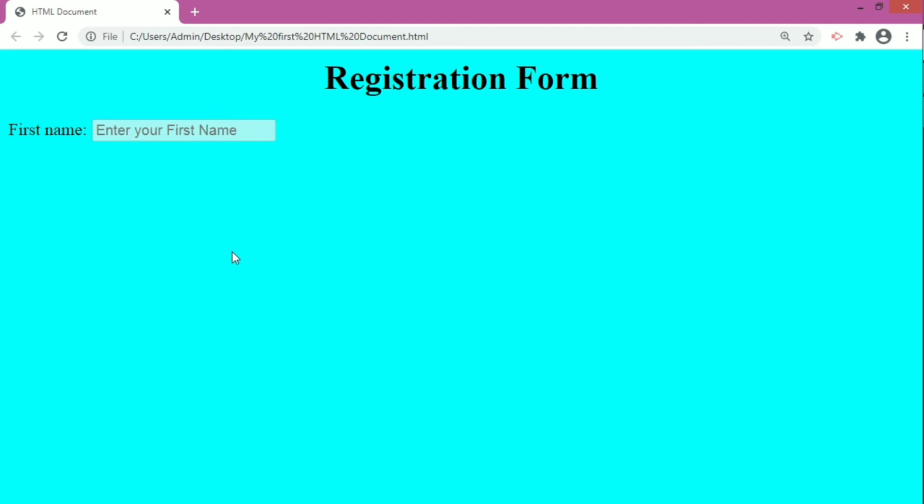We use this disabled attribute when the user is not required to enter text in this. For example, we have kept a checkbox saying I accept the terms and conditions. So until the user accepts the terms and conditions, the submit button or all these controls should be disabled. So as soon as the user accepts the terms and conditions, these should be enabled. So that is the use of the disabled attribute.